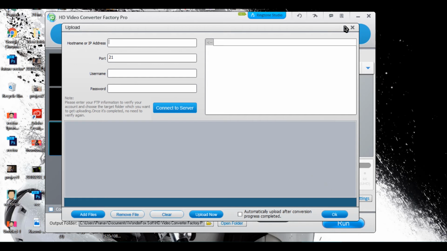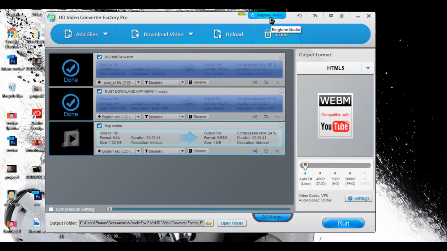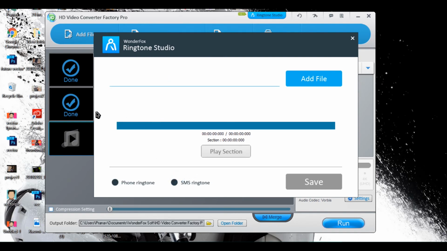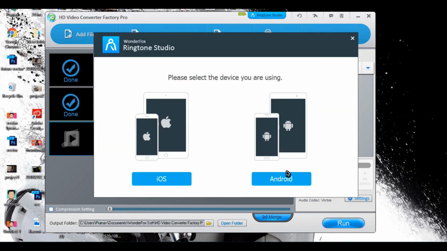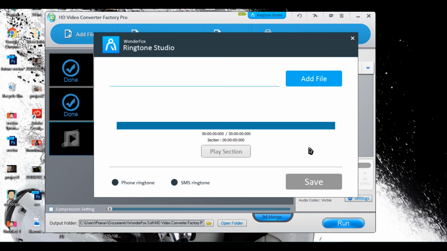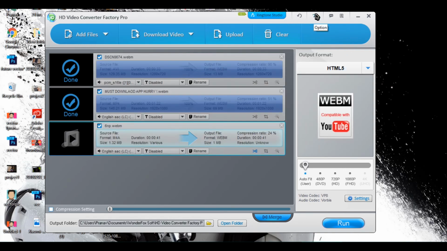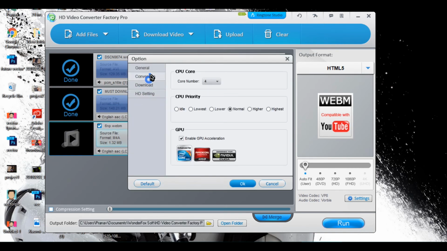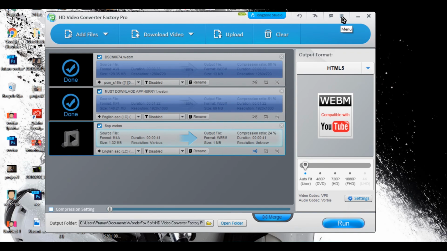Now it also has a built-in video editing feature to remove the unwanted parts, merge files, and create video clips, and the conversion rate is 30 to 50 times faster. You can also fix audio and video synchronization problems. It is a ringtone maker and you can easily set up the upload time, and it has a feature to automatically shut down your PC or Mac after your video is uploaded.